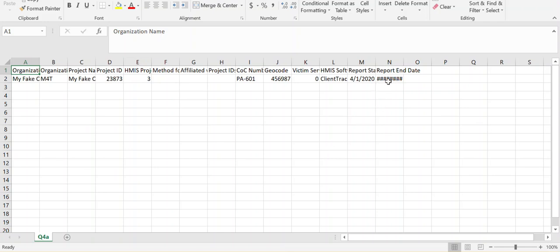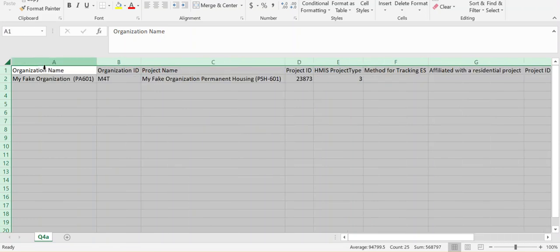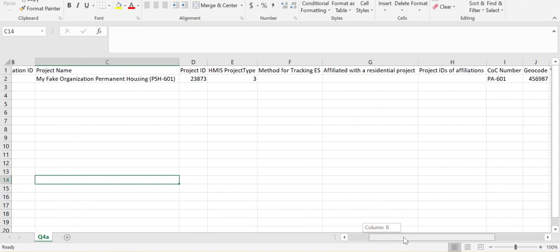And when you see hashtags like this, that's going to signify that there's not enough room to write whatever was supposed to be in there, numbers. So quick and easy trick is you come up here between the 1 and the A, and you double click, and that's going to highlight your whole sheet. You go between the A and the B and double click again, and that's going to space everything out so you can read everything. So now we know what everything says, my fake organization, etc.